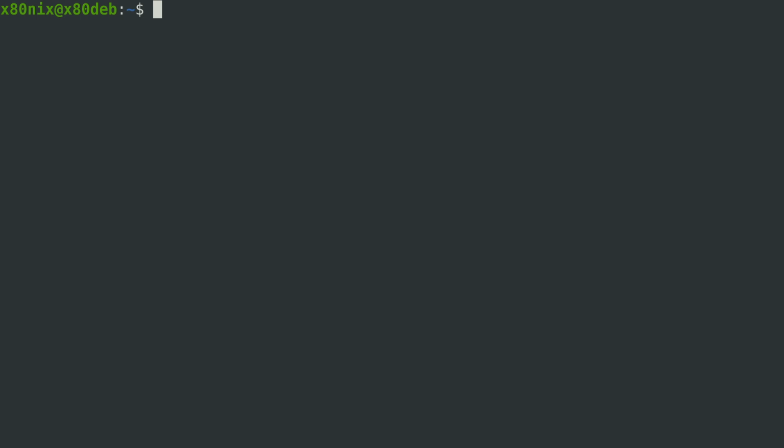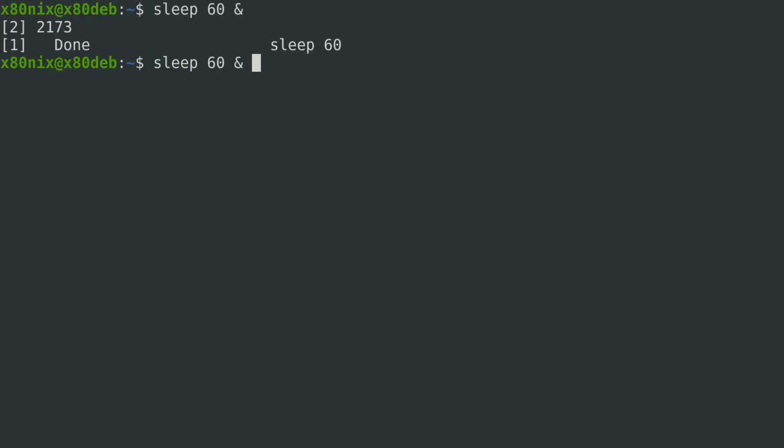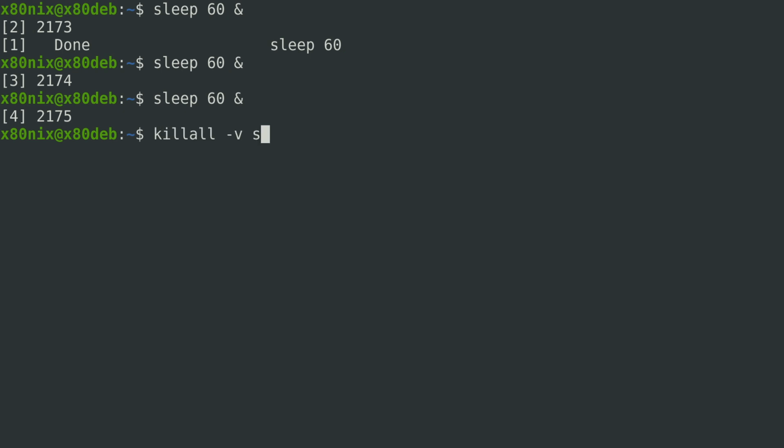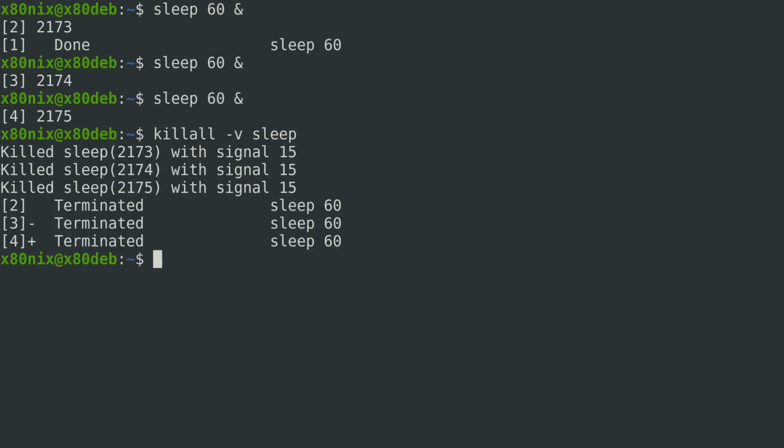So I'll start off by launching 3 instances of sleep. I could terminate all processes by specifying the ID of each process with the kill command, or use killall with the name of the process to terminate them all. And there, with the -v flag, we get some verbose output, and that way we get a little bit better idea of what's going on.